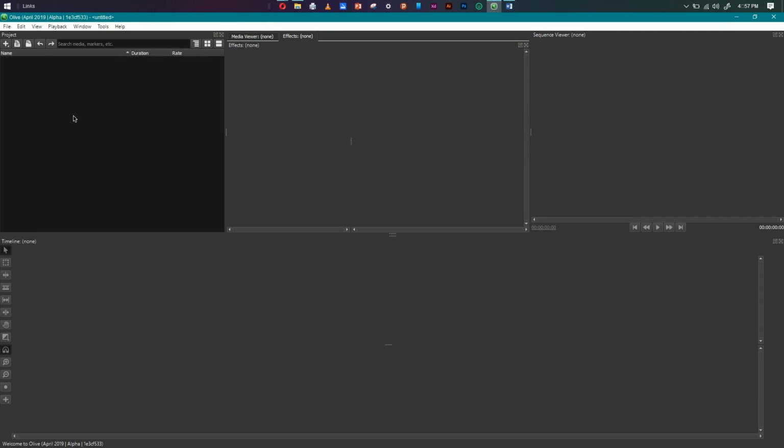If you are familiar with other video editing software like Premiere Pro and Final Cut Pro, it should not take long to understand Olive. Let's take a look at the UI before starting to edit videos.